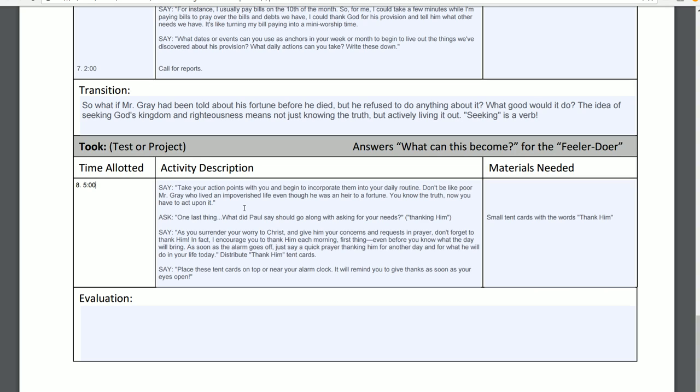And then one last thing here is another one of these things that they can do when they leave. It says, one last thing. What did Paul say should go along with asking for your needs? Now look back in the passage they have. It says, be anxious for nothing but with prayer and supplication with thanksgiving. So I'm looking for thanksgiving or thanking him.